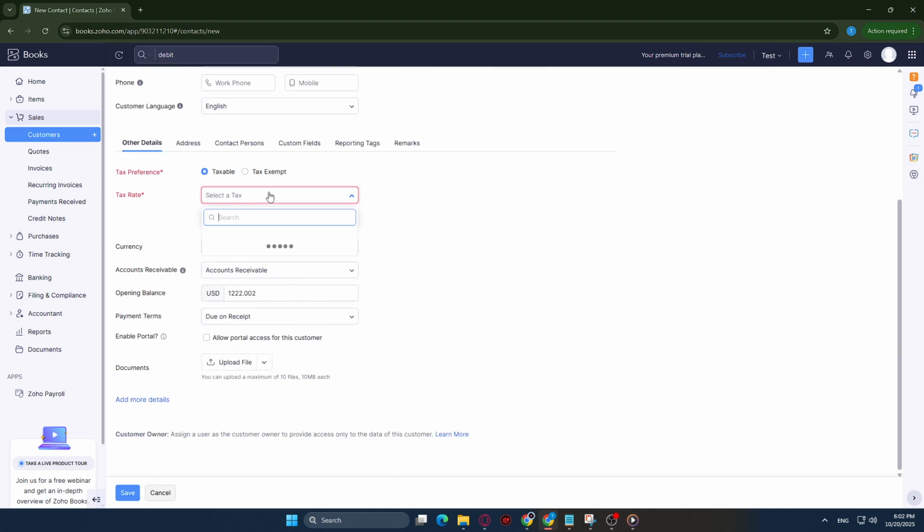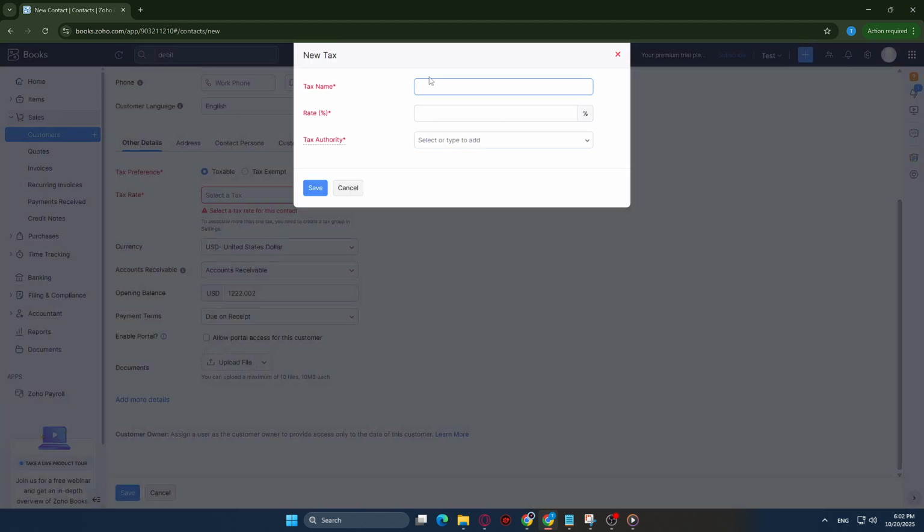By following these steps, managing your customer records in Zoho Books should become a more streamlined and efficient task, helping you keep your business running smoothly.